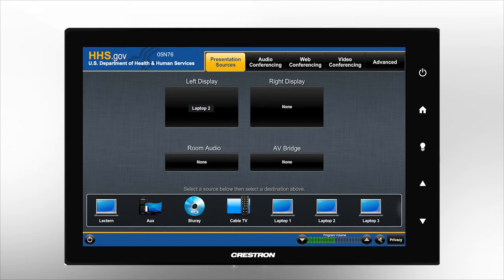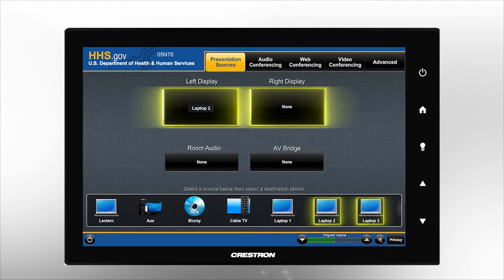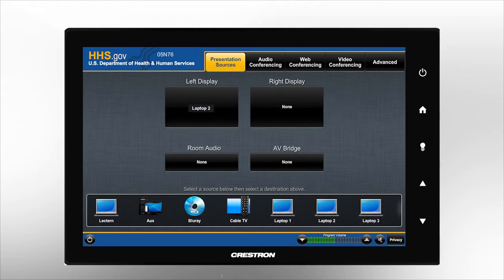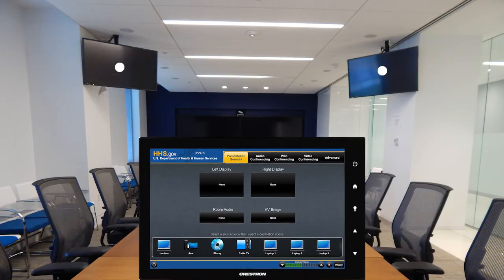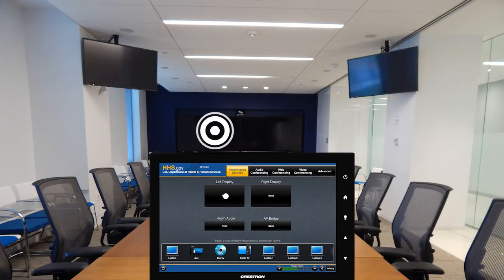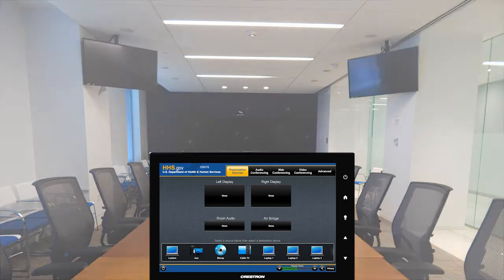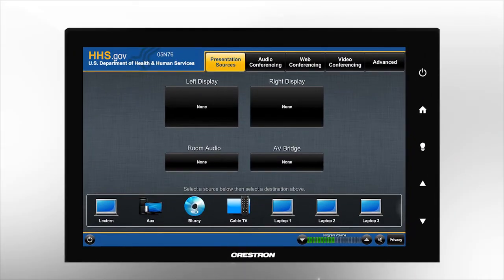This routing function allows you to duplicate one source on both displays or send separate sources to the right and left displays. Please note, in rooms with center displays, any source that you route to the left front display will be duplicated on the left center display. The same is true for the right front and center displays. To adjust audio levels from your connected device, use the up or down arrows under Program Audio or the buttons on the right side of the touch panel. You are now ready to begin your presentation.